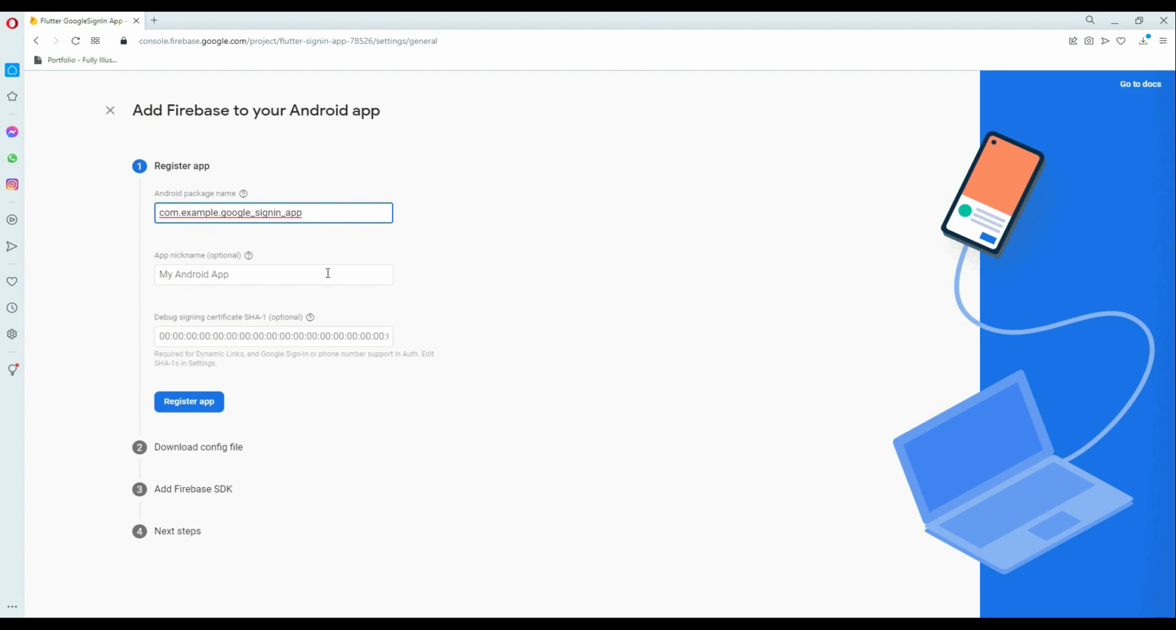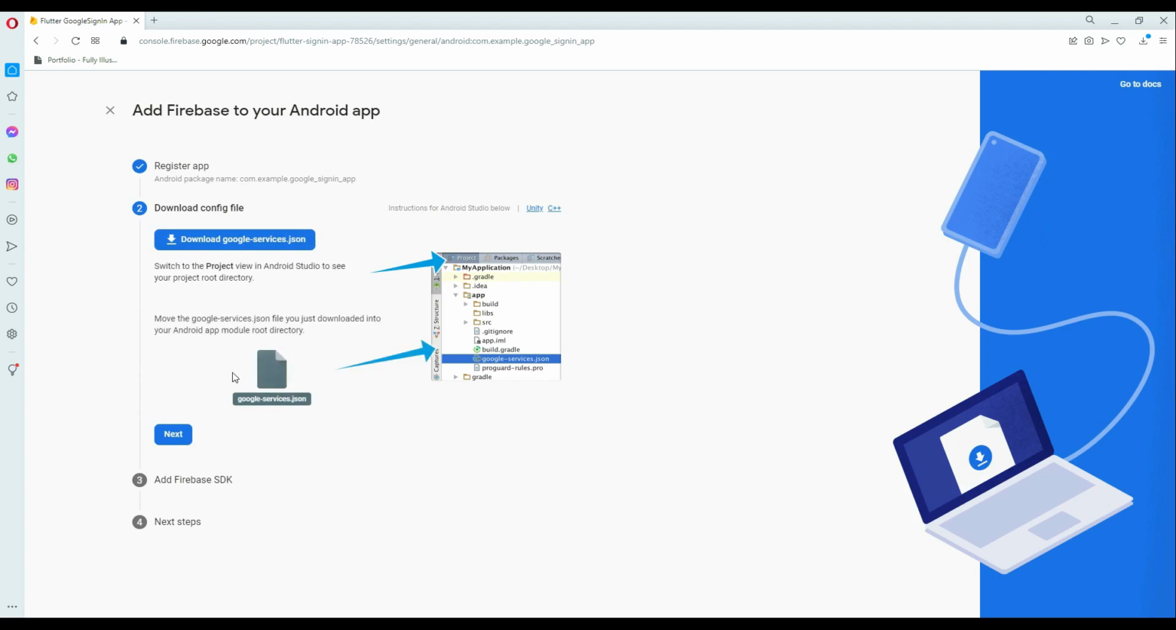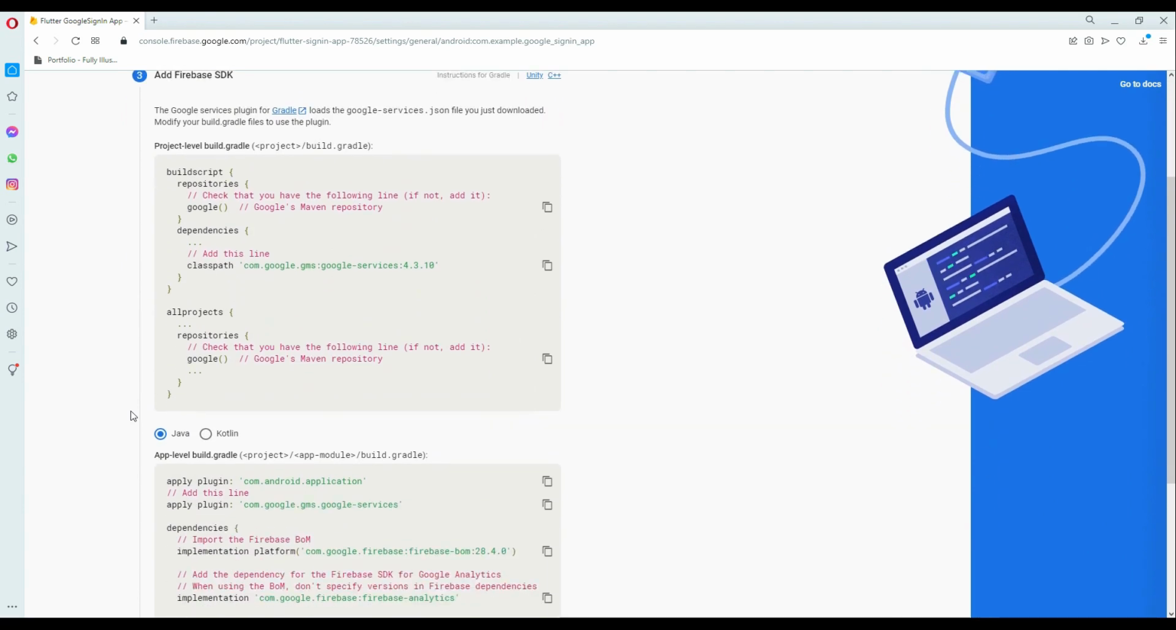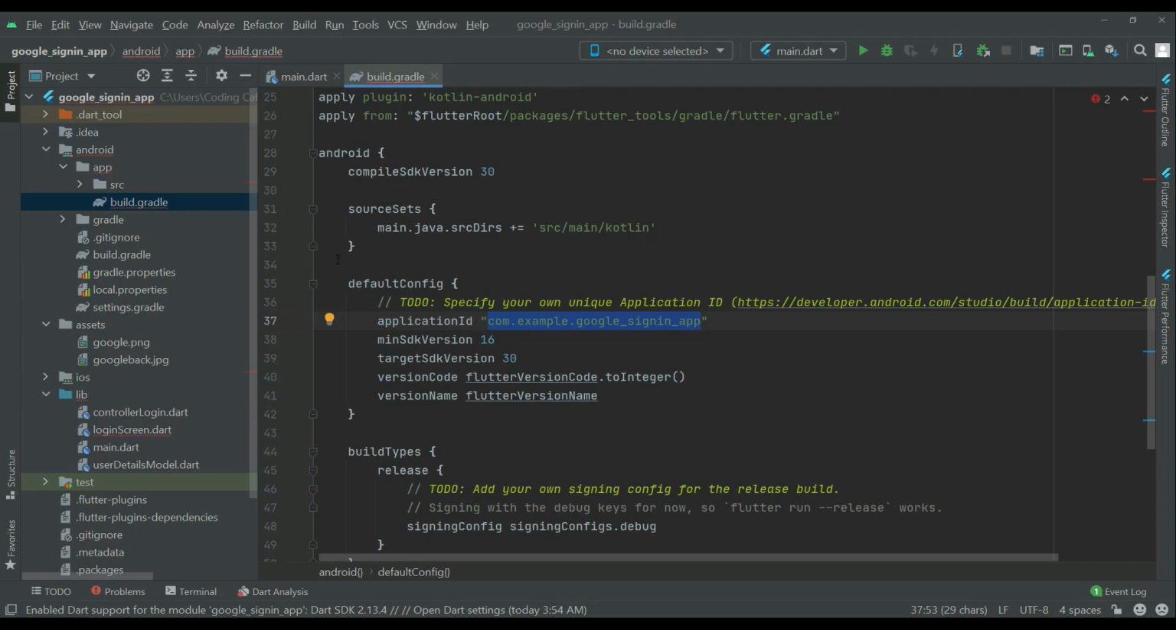just like this. Now for Google sign-in, we have to add our SHA-1 and SHA-256 key. But for now, just click on register app. We will do that step later on. Then click next. There is no need to download the Google services JSON file now, and we simply need to copy this line, com.google.gms google-services, and add it to the project build.gradle. So come back to Android Studio, and in Android you will see this one, build.gradle. This is our Android project build.gradle.